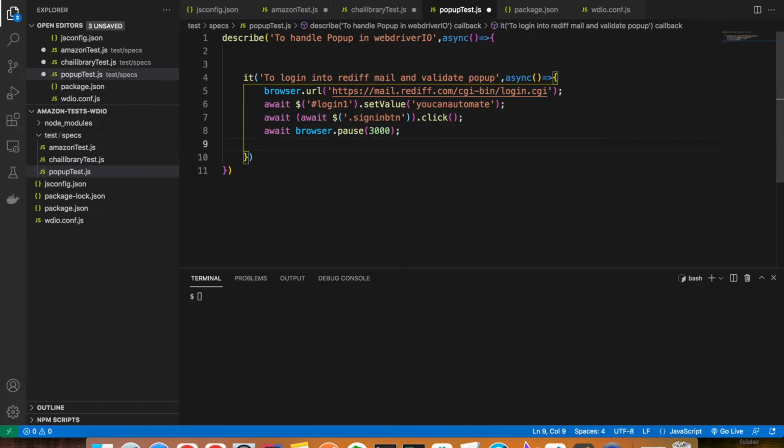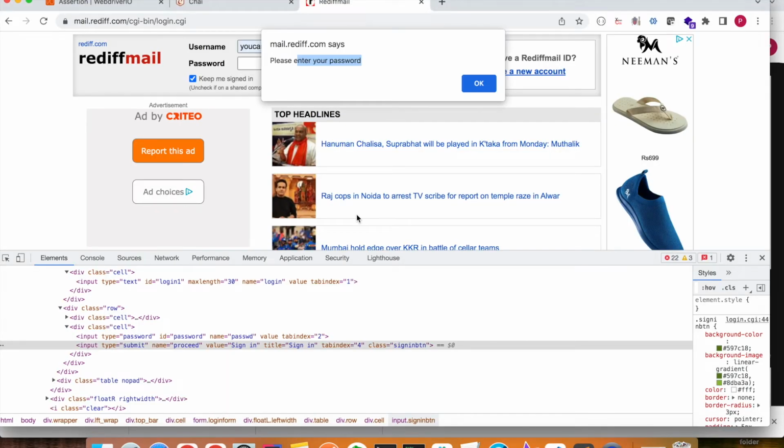Now the pop-up has triggered. Now I need to access this pop-up. After clicking the sign in button, I'll be having this particular pop-up. Now I need to handle this pop-up, or I need to access this particular text from this pop-up. How will I do it?